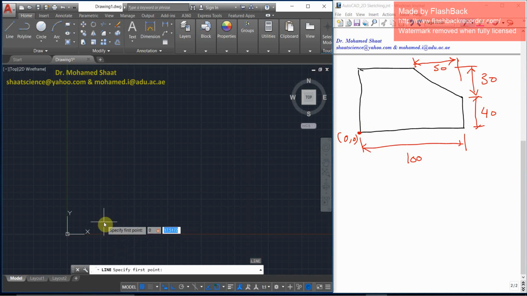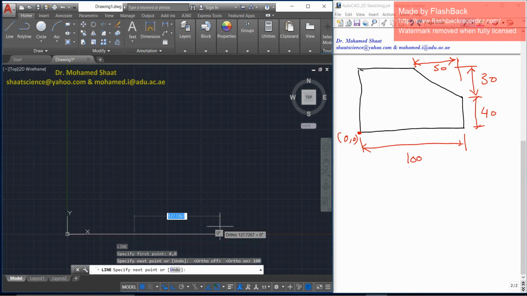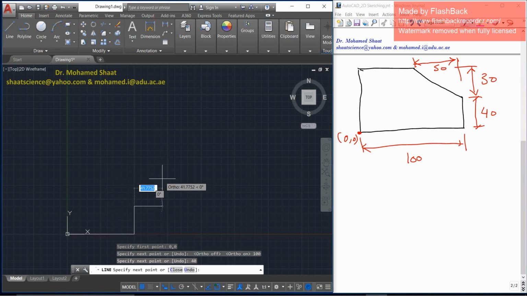So I'm gonna type 0,0 on the keyboard and press enter. So this is the start point. Make sure that you activate the ortho mode, because I'm going to draw horizontal lines and vertical lines. So I'm gonna draw a horizontal line with 100 millimeter length. Then I'm gonna jump up with 40 millimeter length, right?